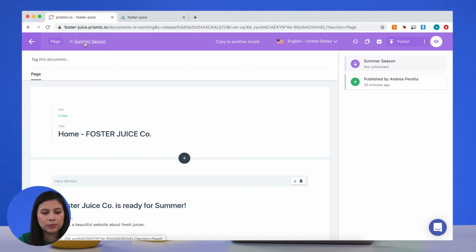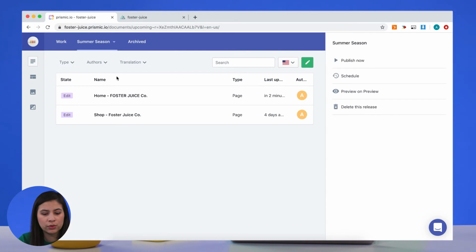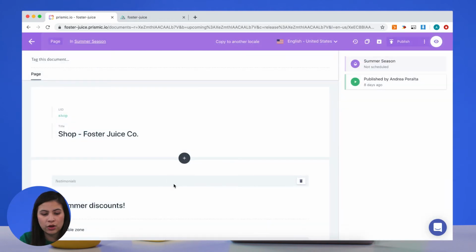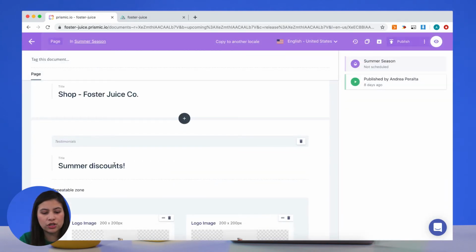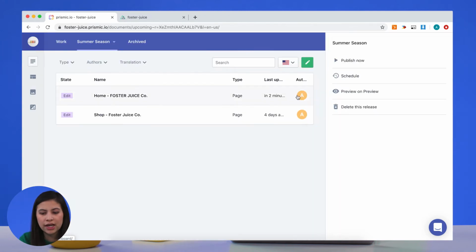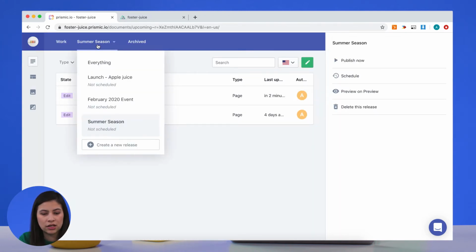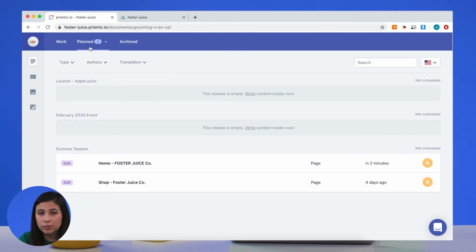And if I go here, you will see all the different documents that I've created. I have my home page and I have my shop page, where I have already changed the title to summer discounts. And in the plan tab, I will see all the different releases that I've created. So I have 3 different releases, or folders. I only have documents for the summer season.